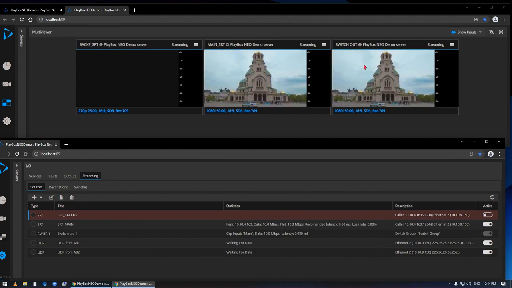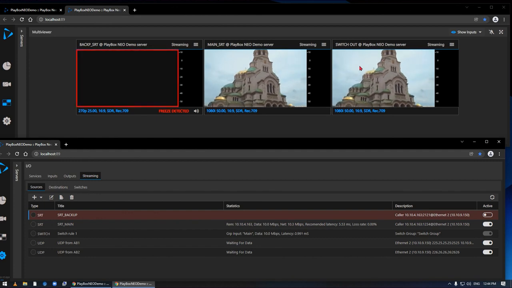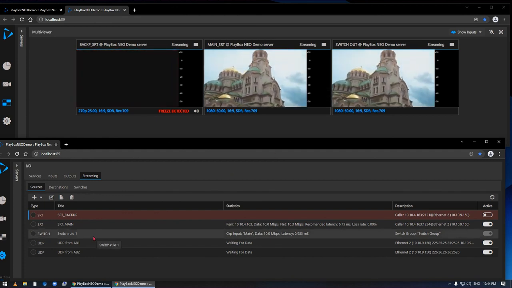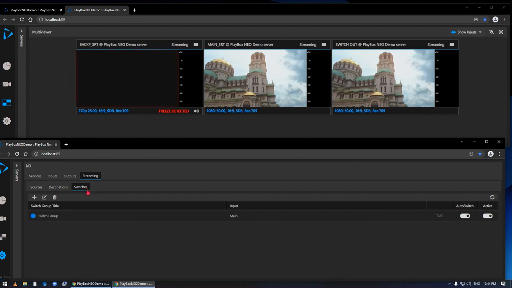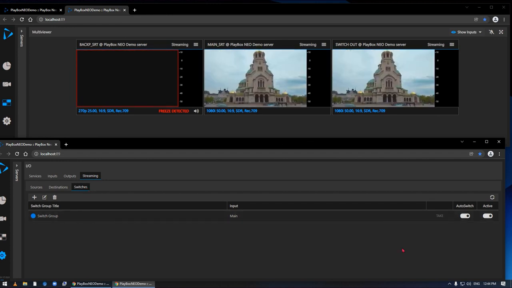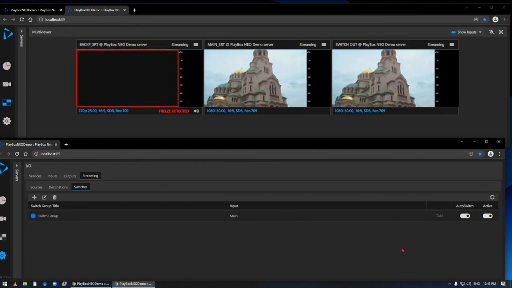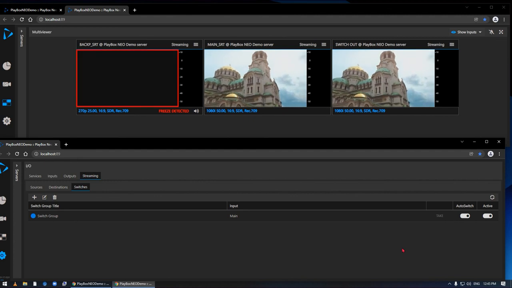So this way you have a very good level of automation. You have pretty much great control with manual switching if necessary. And this way you can have a very great level of redundancy on your streaming sources in your NeoSuite system.